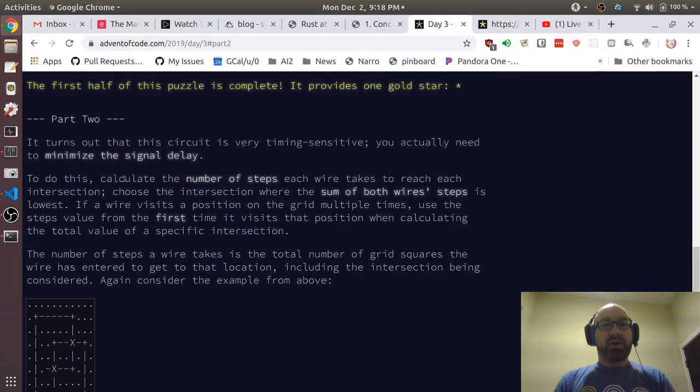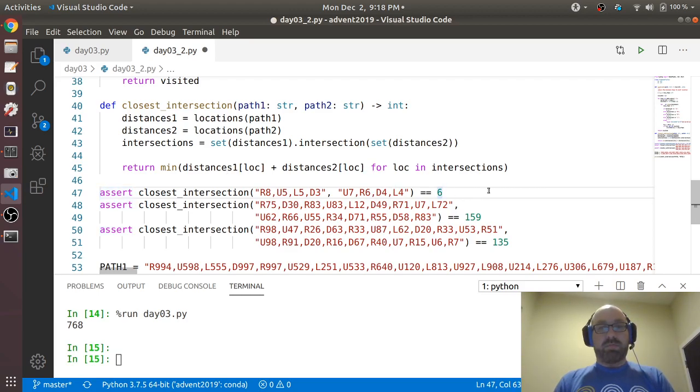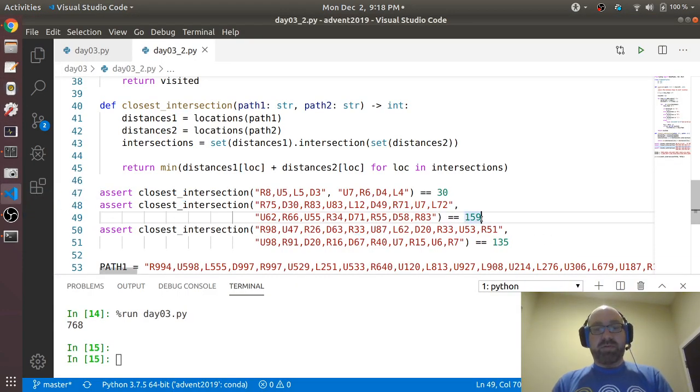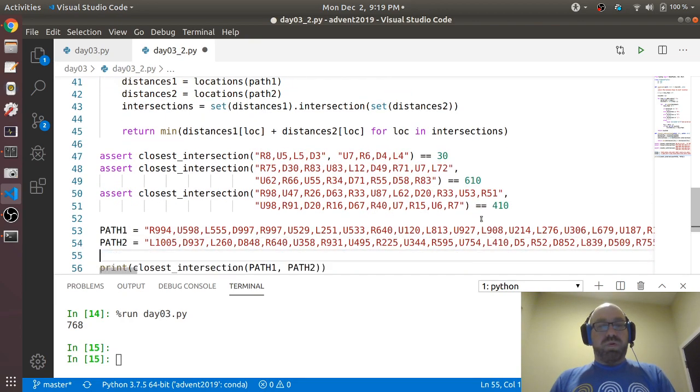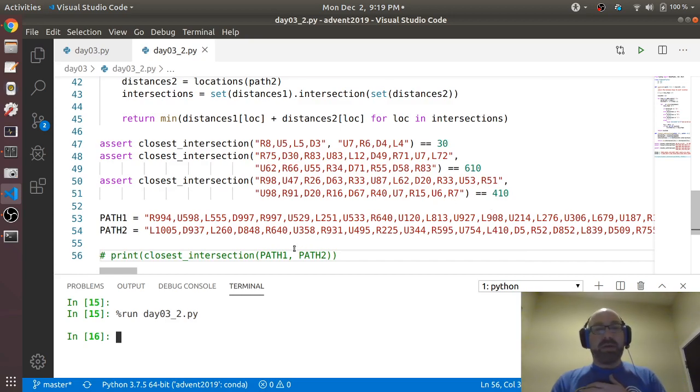And now let's see if it gave me any test cases. So it said this should be 30, and then the second one should be 610, and then 410. Let me comment this out now and run day032.py, and those tests pass too. So that makes me think that I'm doing the right thing there.